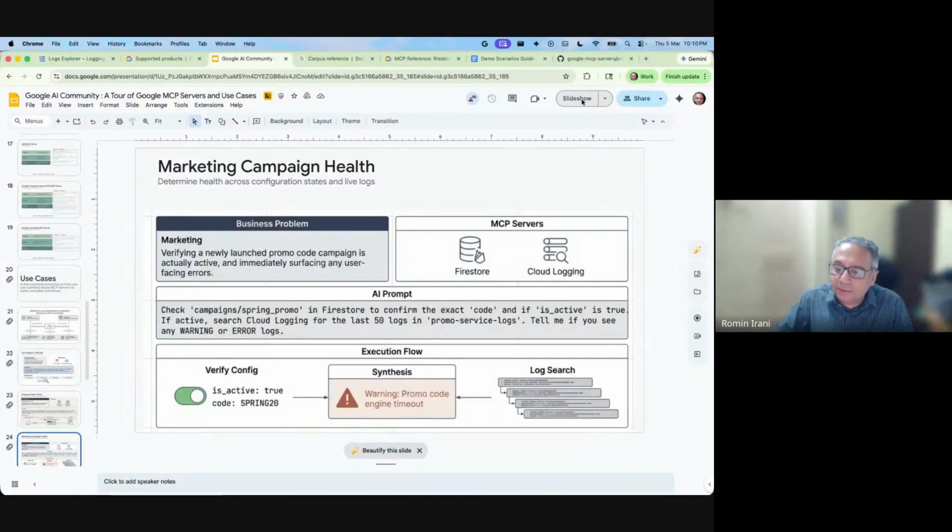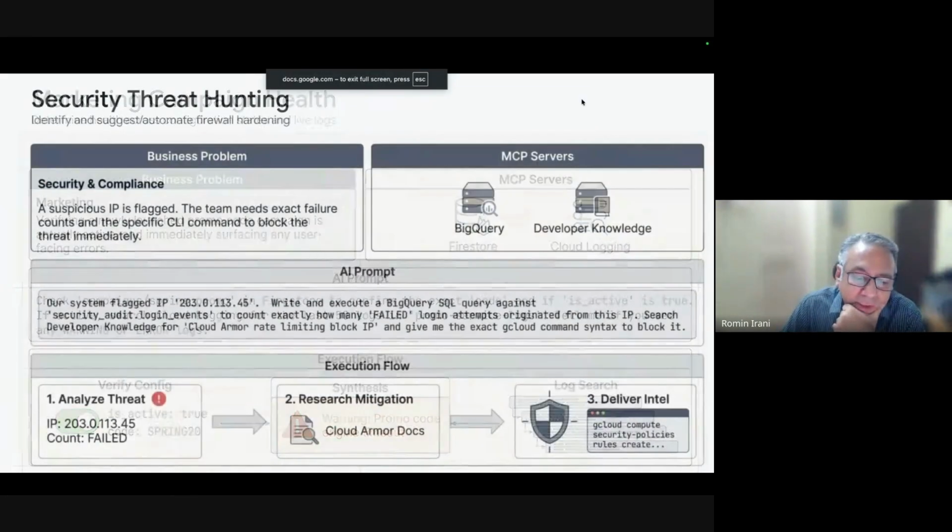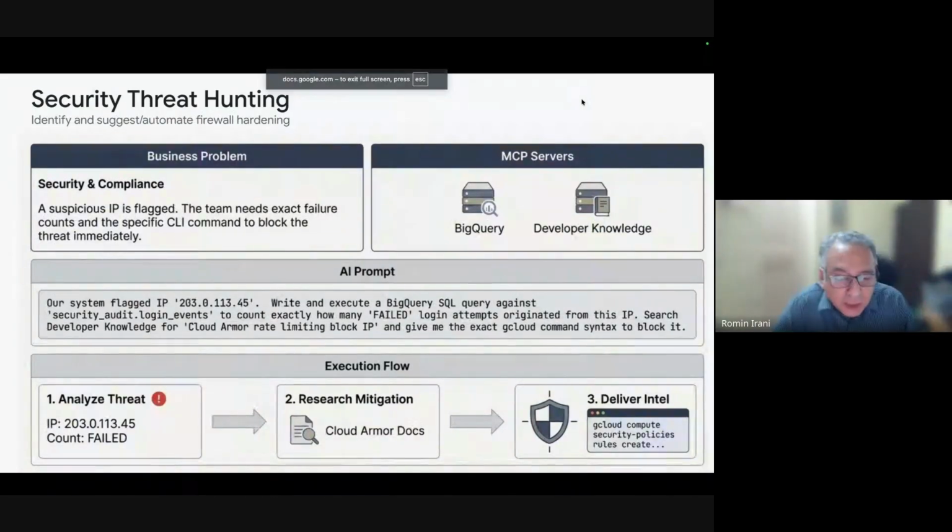Next, what's the next one? Security threat hunting. Basically there's a suspicious IP, and all the access is getting logged inside of BigQuery. So we're going to be flagging maybe some suspicious IP, and we are saying, hey, go ahead and check in this particular table if this particular IP has tried to log in, how many times it has got a failed login attempt.